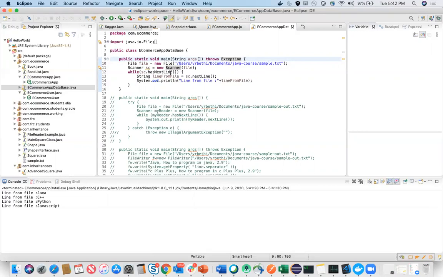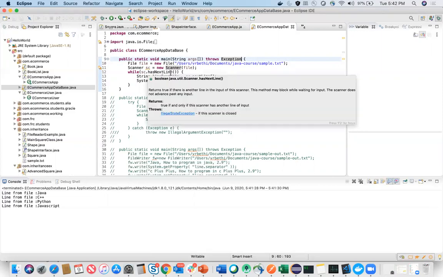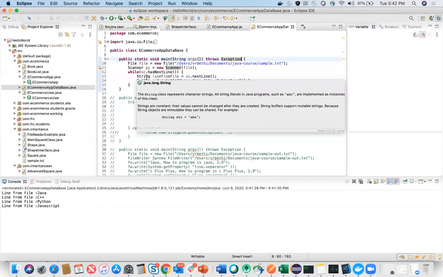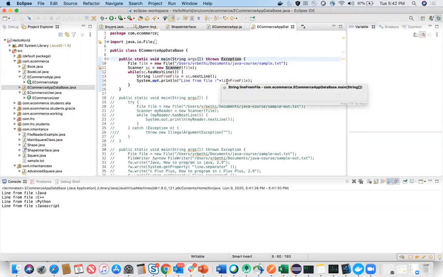Has next line gives you, hey, are there more lines to read from the file or not, right? If it returns true, you basically want to go into the while loop and you want to get the line. And maybe in this case, I'm just printing the line, okay?